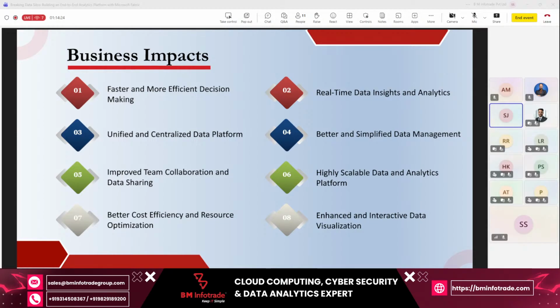Eighth is enhanced and interactive data visualization. Through Power BI, data becomes clear, visual, and accessible to every level of the organization. Eight impacts, all directly felt by the business.